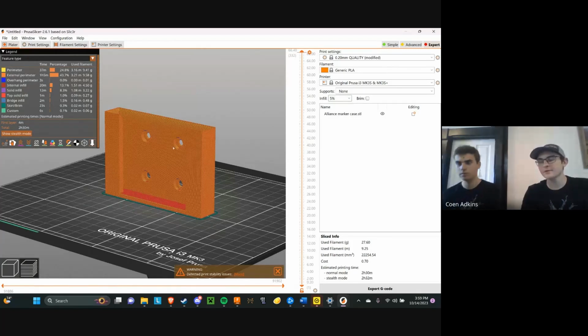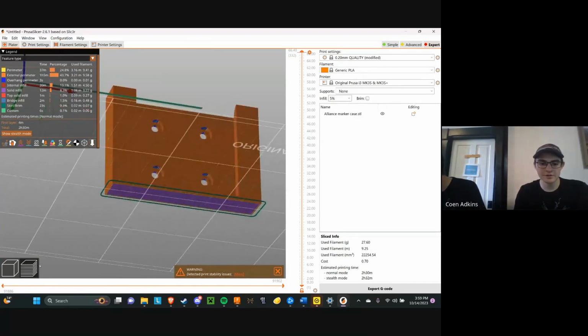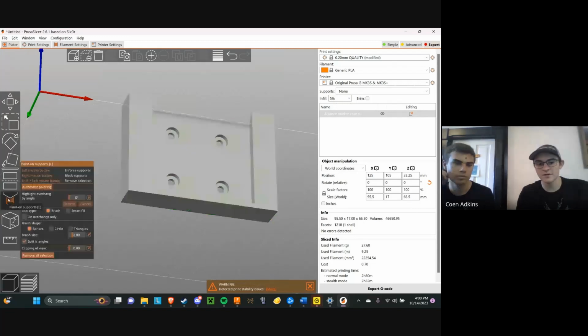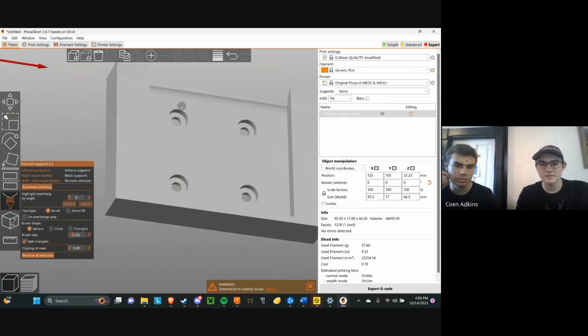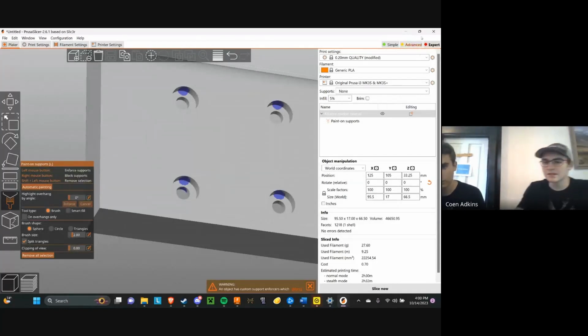If you want to use supports for the holes to make it a bit cleaner, what you have to do is go back into the selected portion of it and click paint on supports. The easiest way to do this is to click automatic painting, but it doesn't always do it in the right spots. So you might want to go in there manually and just click on the top of the holes.